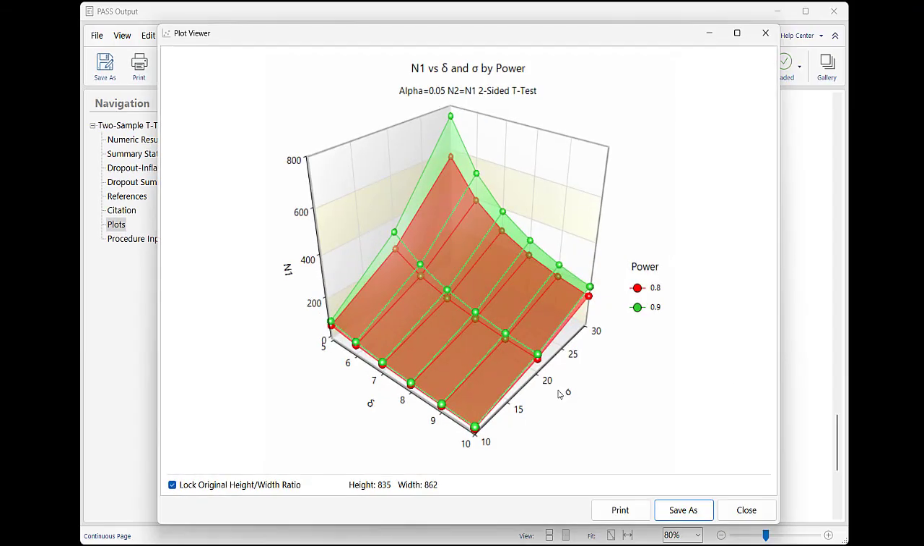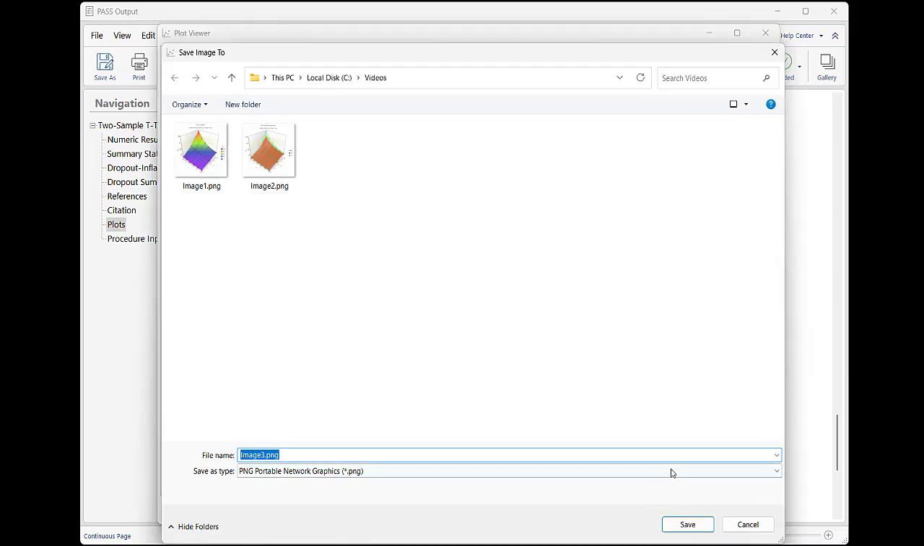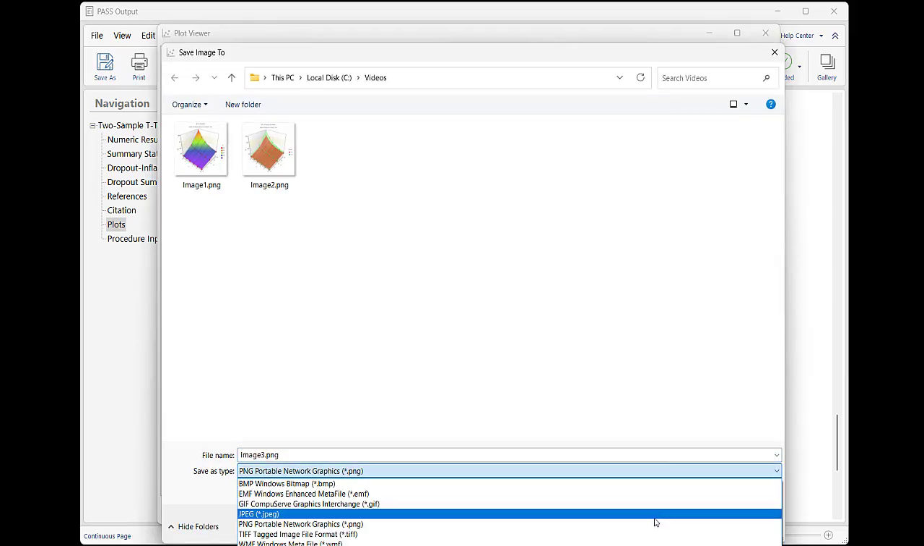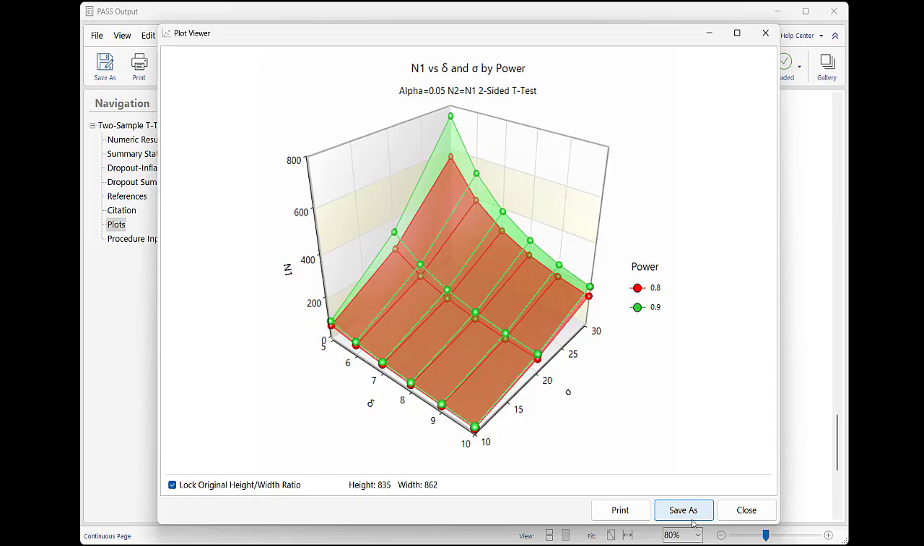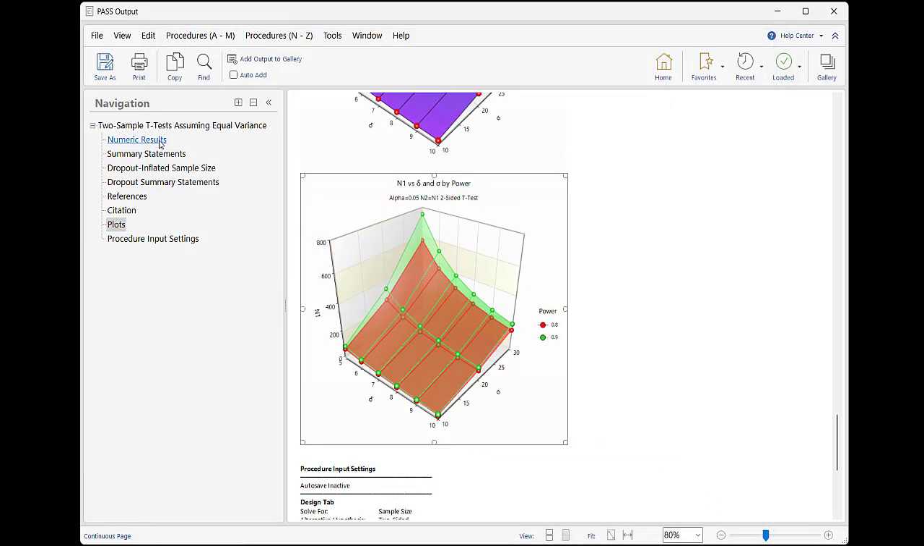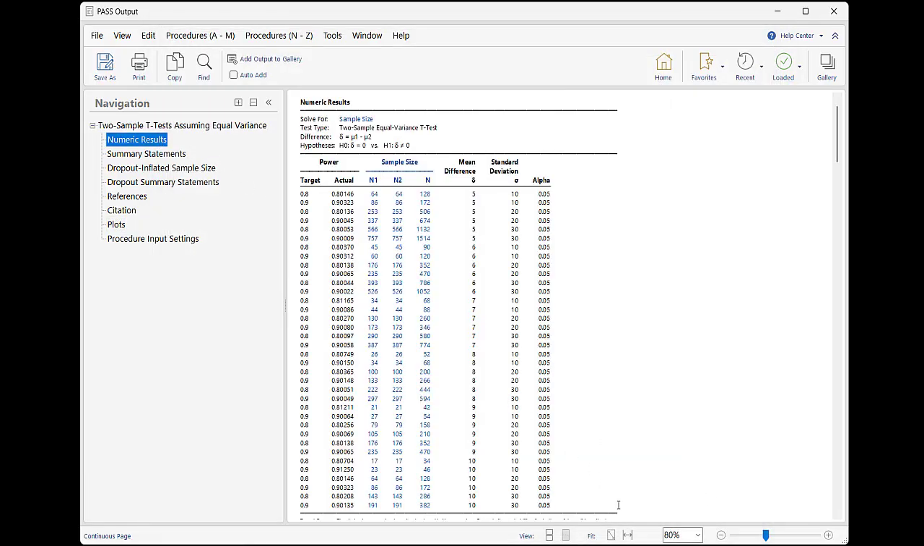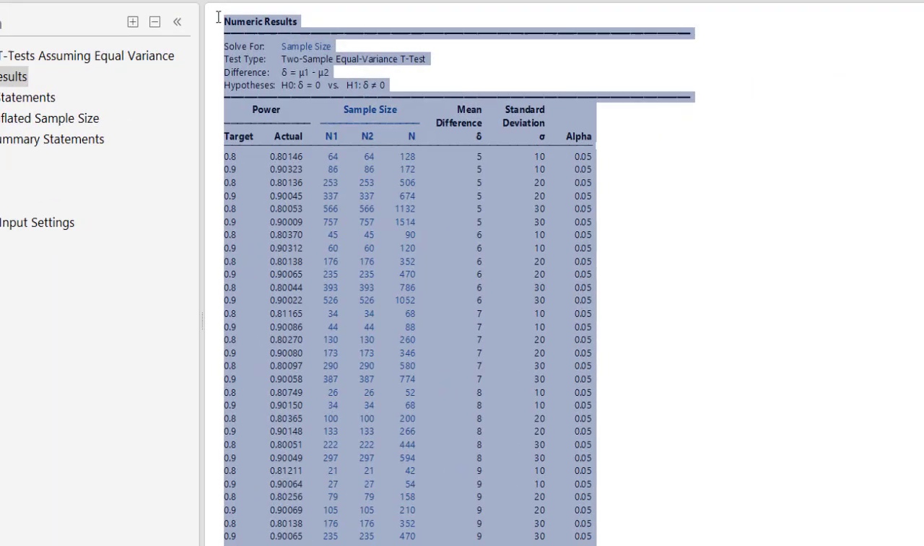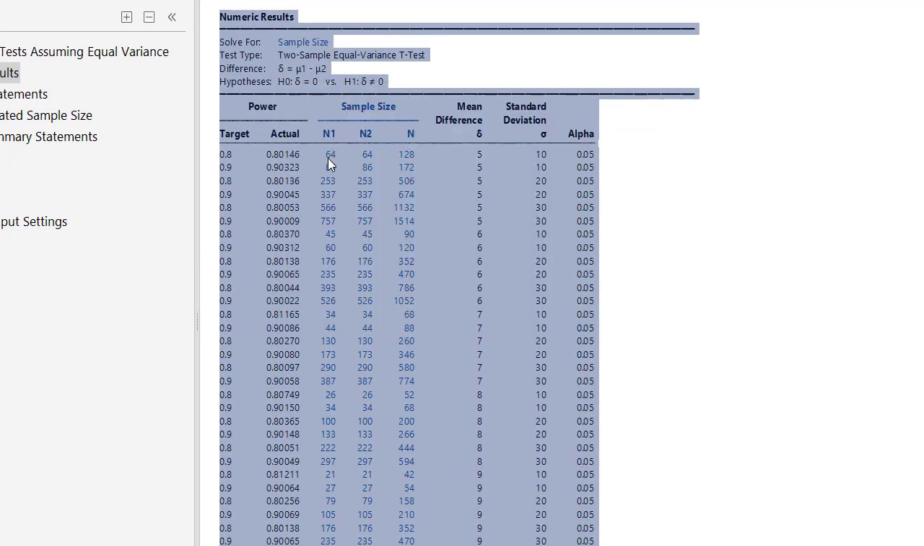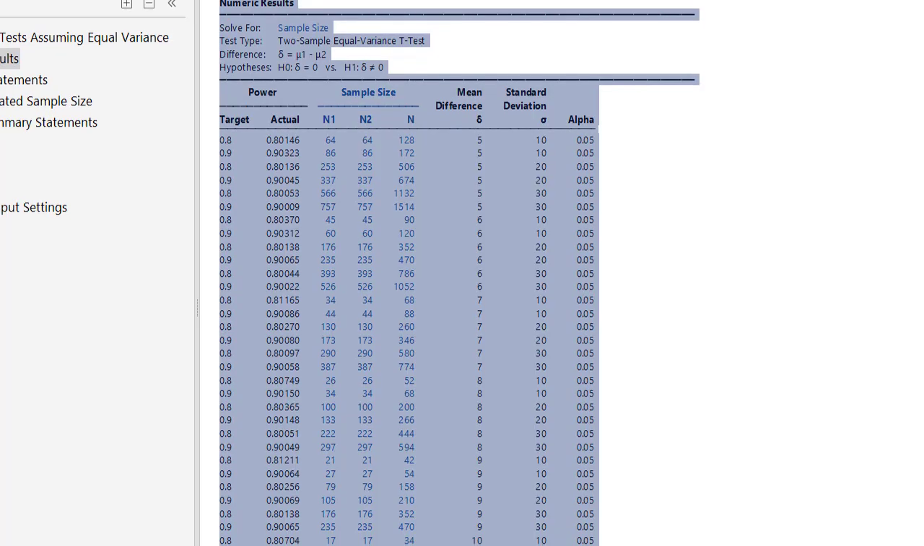Double-click any graph to enlarge it. All plots can easily be saved to any one of several file formats. We can also save the entire report or easily copy and paste individual sections into a document or presentation.